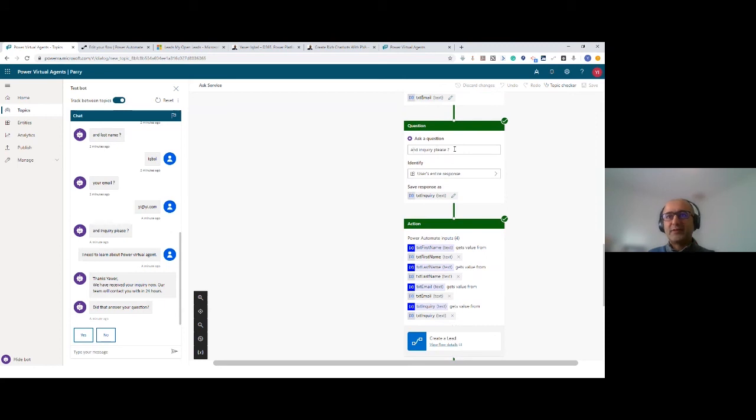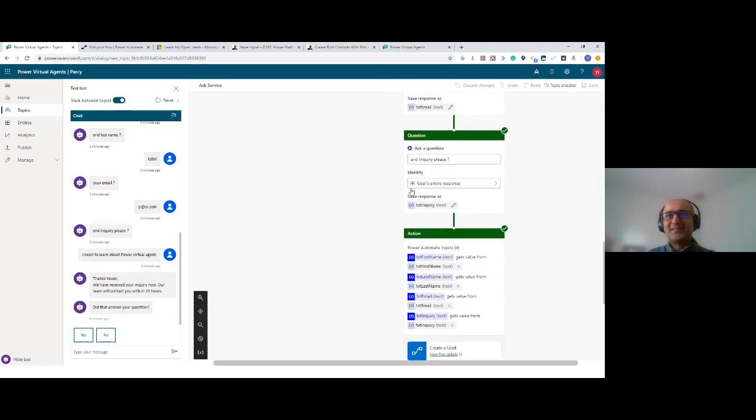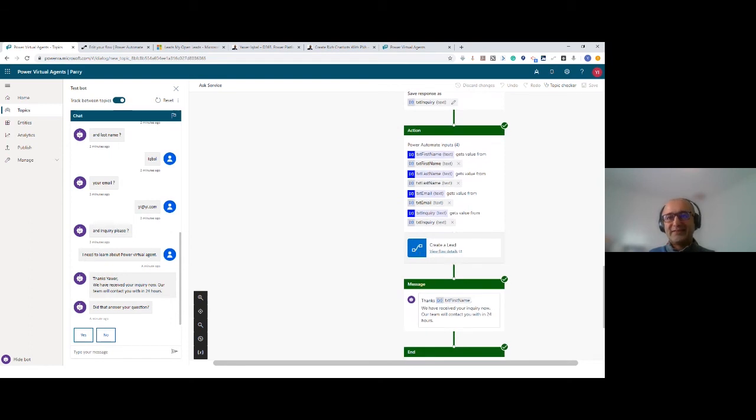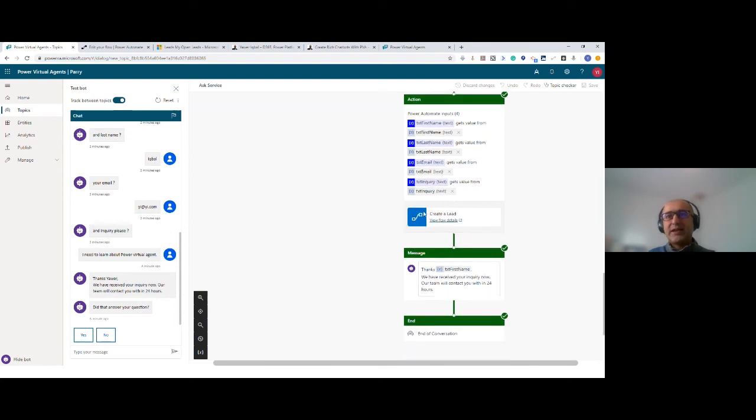Similarly, I ask what the inquiry is, and all of these things I have saved in different variables. I have created next a Power Automate flow, and from here I am basically passing all my variables from PVA to Power Automate. And once Power Automate responds, I have shown this message, and after that it was the end of conversation.